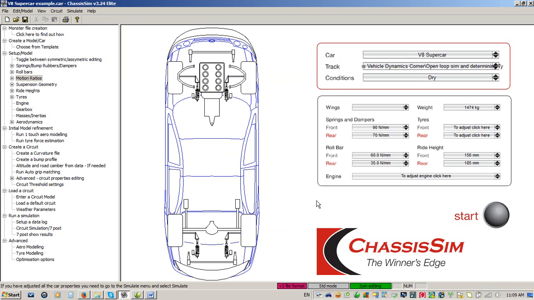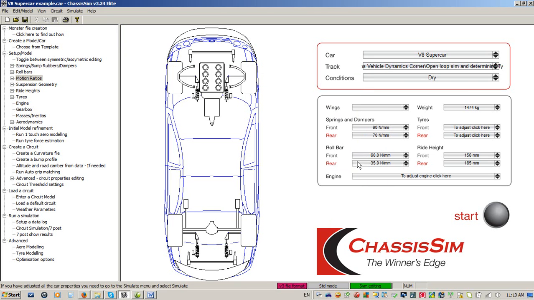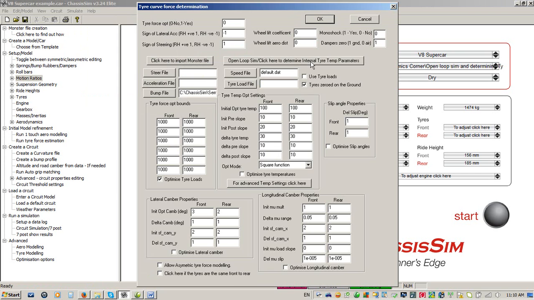Now, to quote Captain Jack Sparrow, this is where things get really interesting. What we've done here is loaded an example supercar with some data. We've got to load in our curvature file and our bump profile, and just to show you where I've done that, it's basically in here. I've loaded in my curvature file and my bump profile. What we're now going to do is go to Simulate, Tire Force Modeling, then Tire Force Modeling Advanced. You'll see here that I've got a parameter saying open loop sim, click here to determine internal tire pressure parameter.